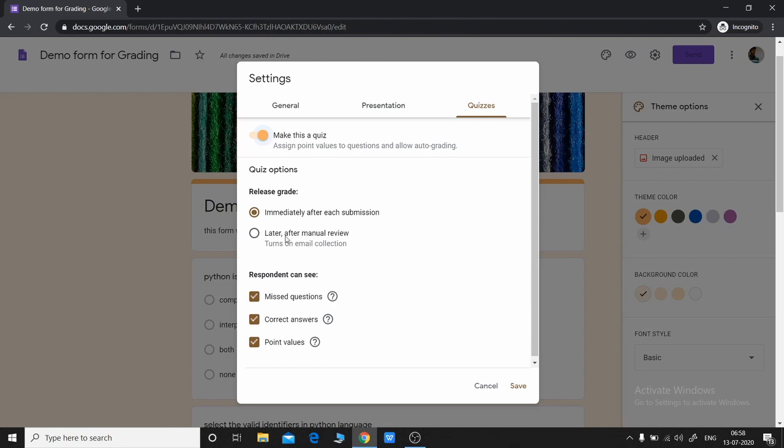So here certain options are given. Immediately after each submission, release grade. That is, once a person has finished submitting the form, what do we want to do with the grades? Do we want to provide them with the grades immediately, or do we want to do the grading process manually and later on give them the grades? So we'll go with immediately after each submission.